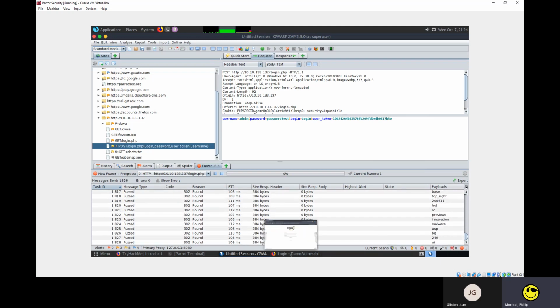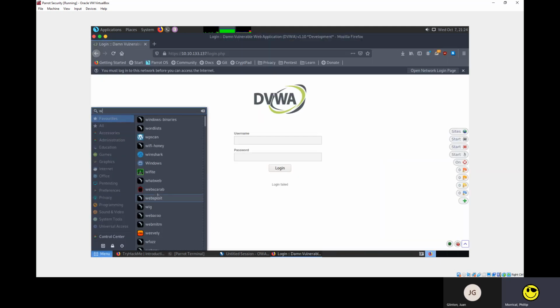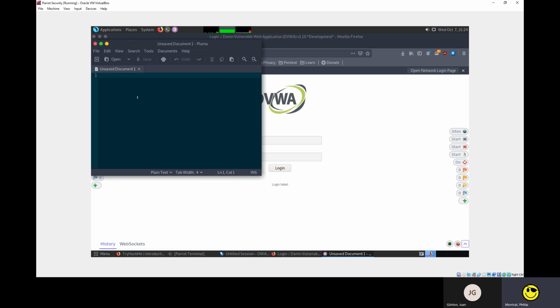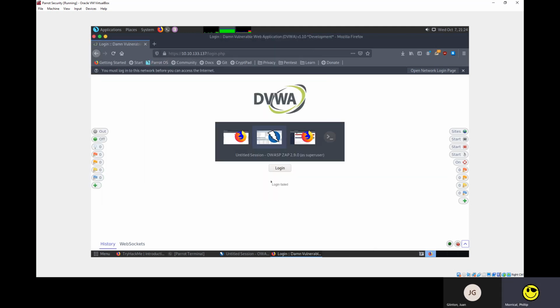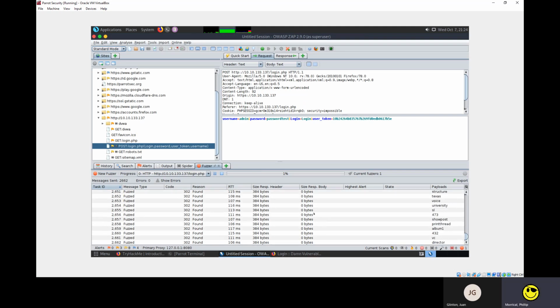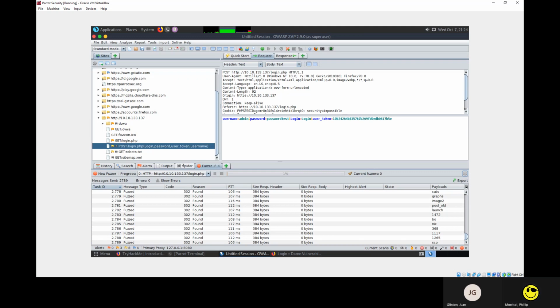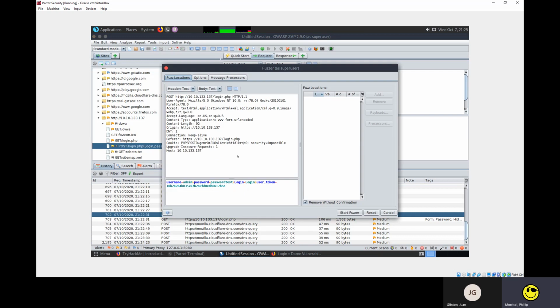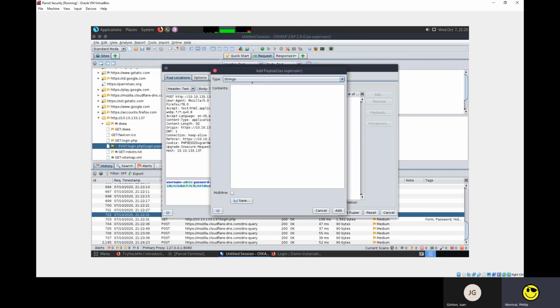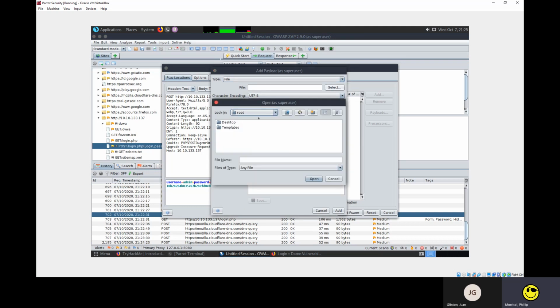I think for testing purposes, I'm going to choose a smaller word list because this is taking too long. I'll just make one. Yeah, because this is only 1% length. Attack, fuzz, highlight what we're going to be changing, add our file, our wordlist file.